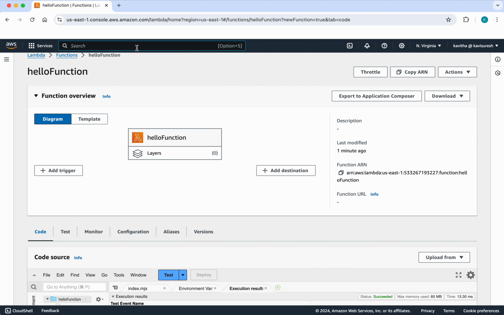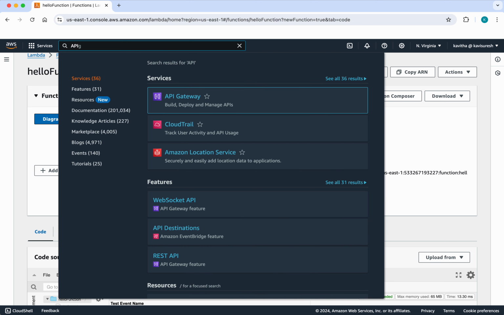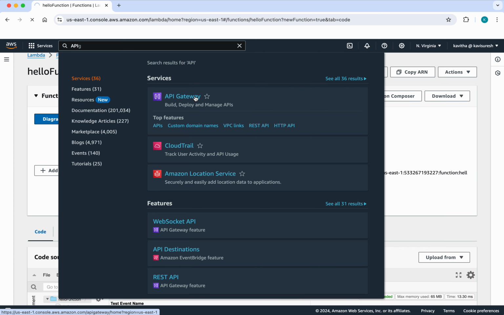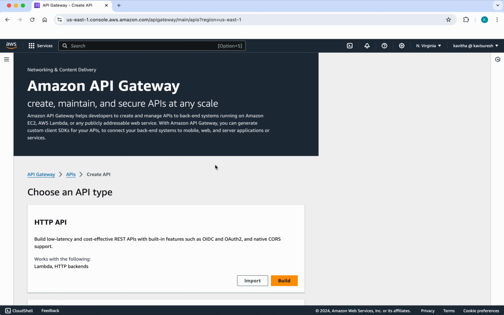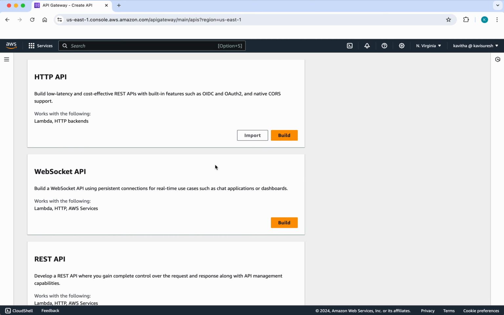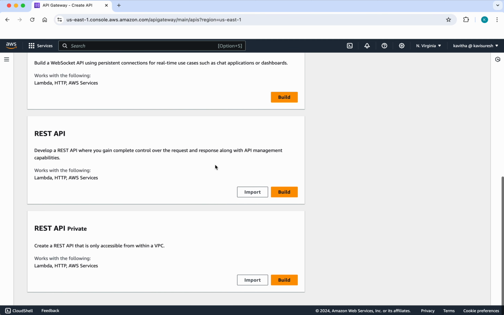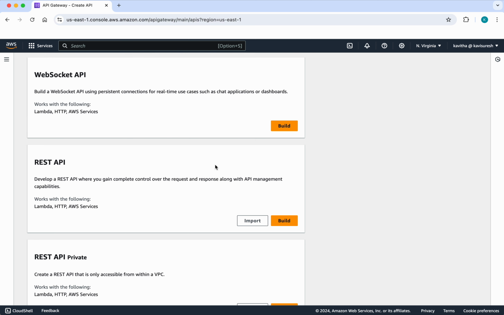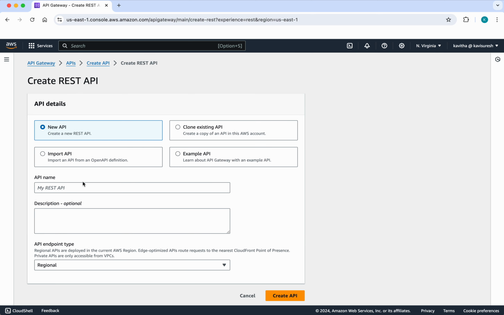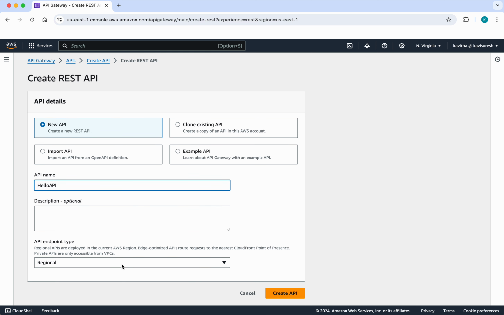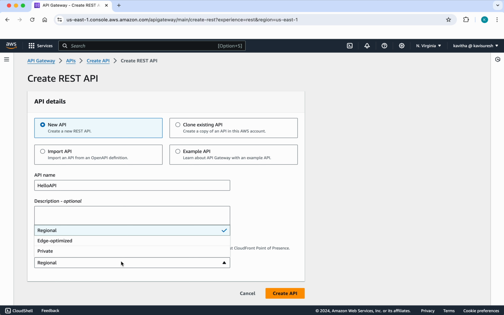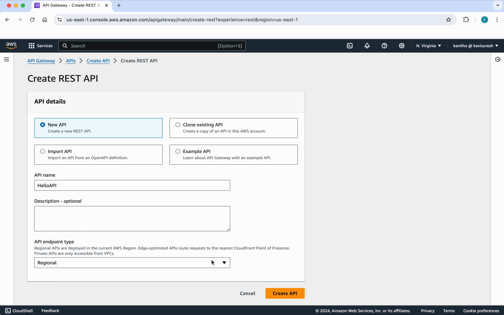Now we will go to API Gateway to create the REST API. Click API Gateway. First we need to select an API type. Various options are available like HTTP, WebSocket, REST API private. For this demo purpose, we will select the REST API. Click build, new API. We need to give the API a name, so I'm just going to call it hello API. The API endpoint we will leave as regional. The other options available are edge optimized and private. Then click create API.